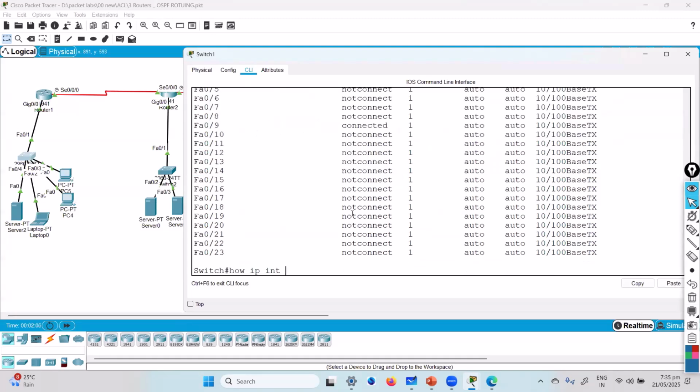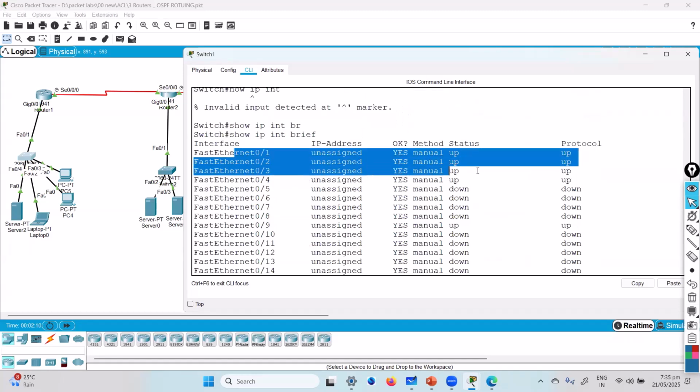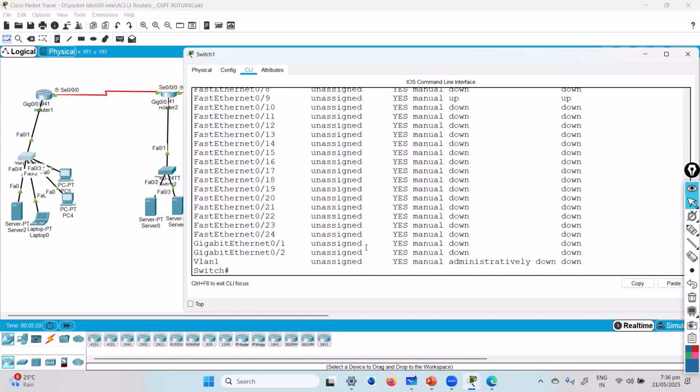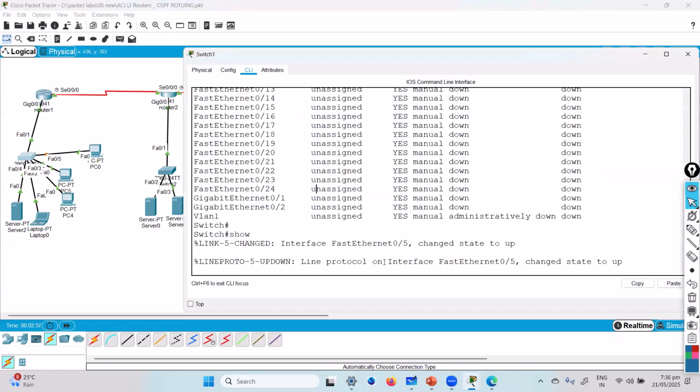And if I give show IP interface brief, you will see the interfaces which are connected will be shown as up and up. And whichever interfaces are not connected will be shown as down. And by default, all these interfaces will be in the up state, which means anytime you want to add a new device, let's say I'm adding a new device and connecting it on port number 5 as per my connection, you can see immediately that particular port comes up.